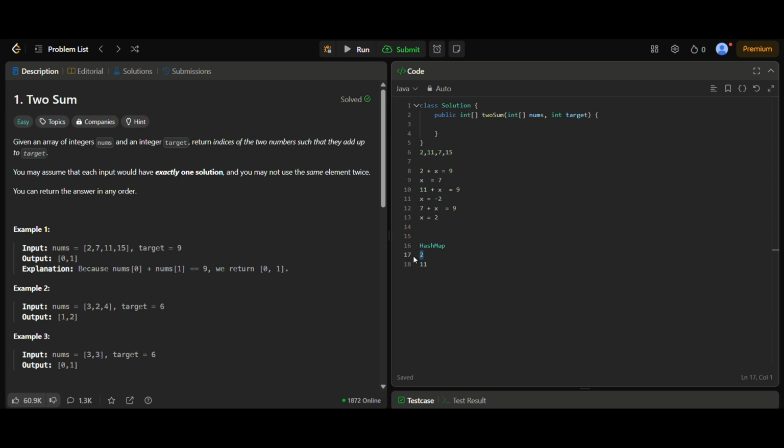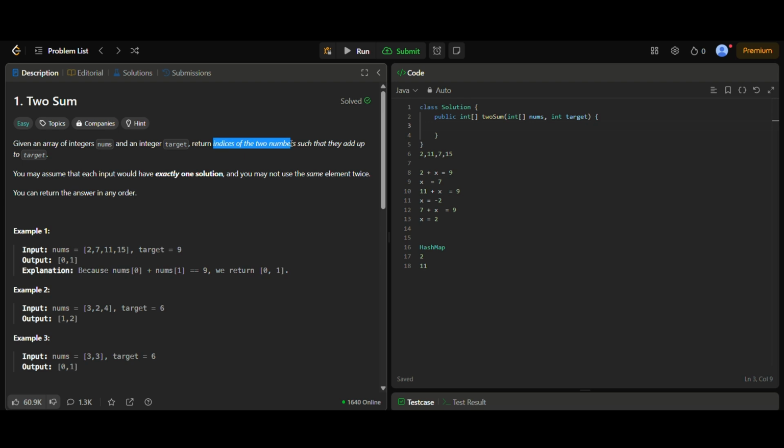So you only need to remember two things. That first, we have to iterate in the array. Then we have to search in the hash map if we find a corresponding element. But if I'm unable to find the corresponding element, I can simply put my current element in the hash map. Simple as that. Alright, so here we have to return the indices of these two numbers.